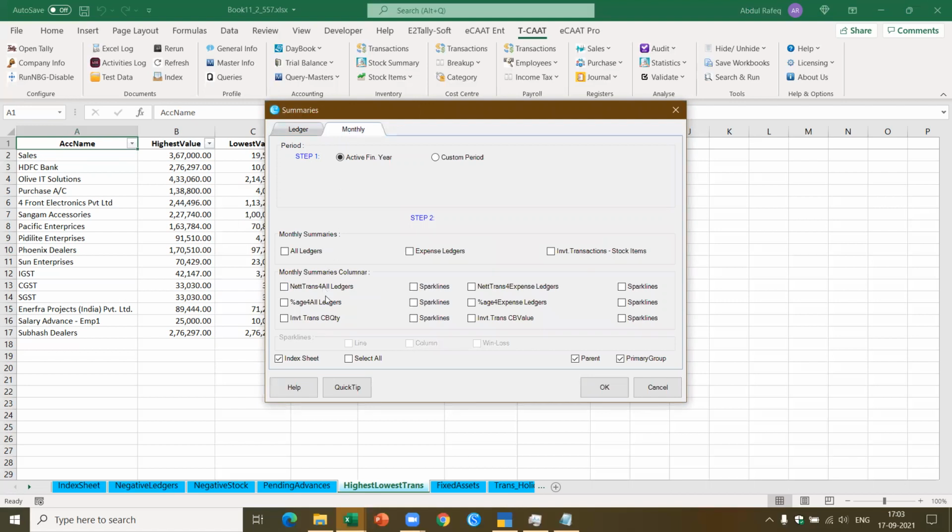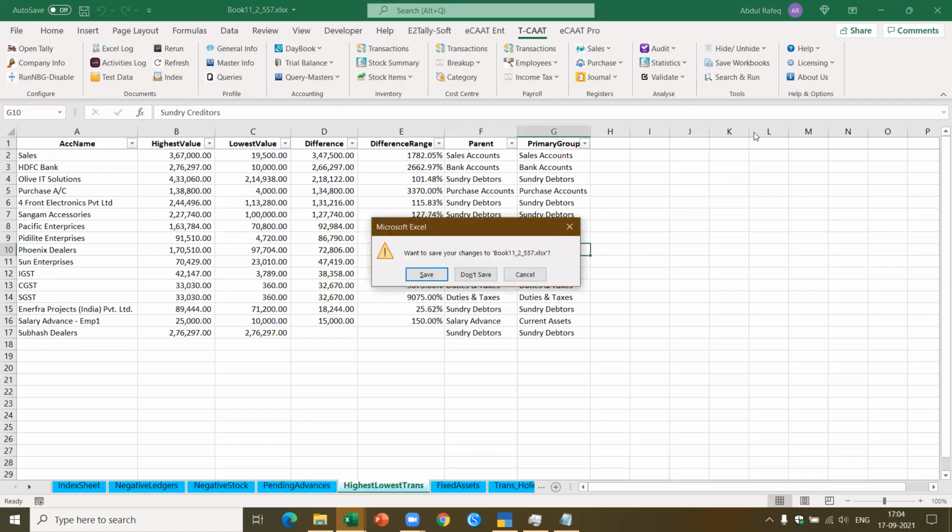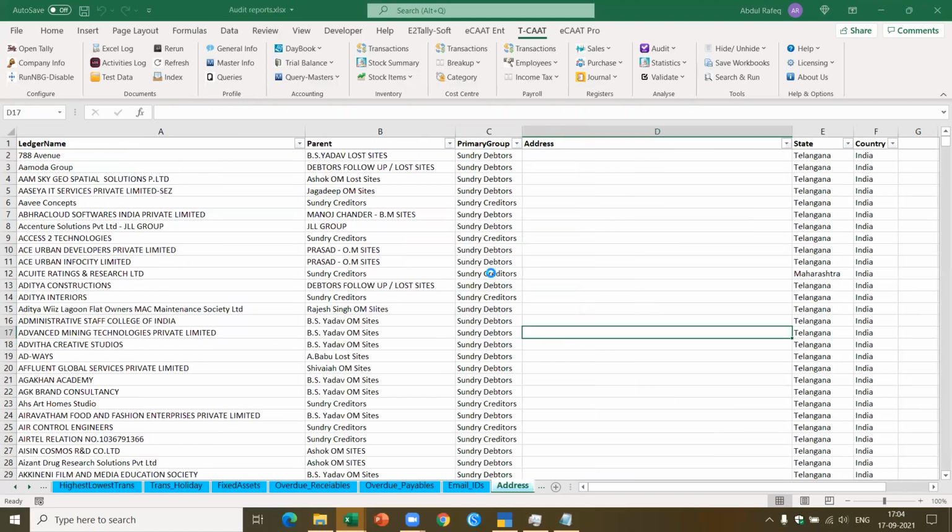This is where I get the monthly summary. Not only that, I also get a spark line so that I can get an indication of how the transactions have fared month-wise. We are also planning to add chart-wise details for this. Now this will take a little time to generate, so I'll show you a report of what is already done. This is just to give you an idea how you can extract information and do intelligent analysis using TCAT.